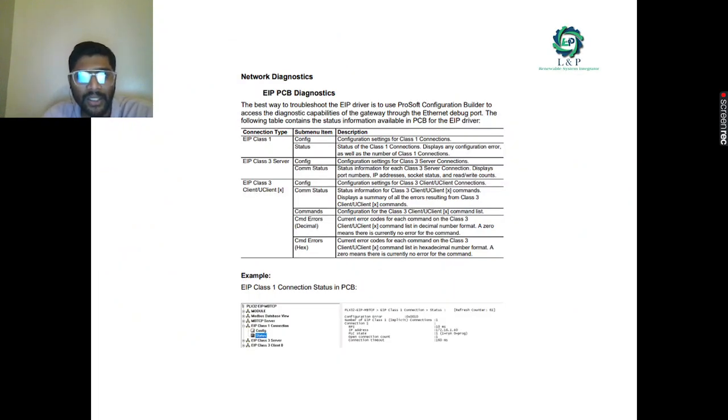So as I told earlier, even in the diagnostic you will be able to see the exact statuses. Okay, so whether it is a connection timeout, how much time it happens, how many microseconds it takes, and what the IP address is. All these things you can see in the diagnostic window.